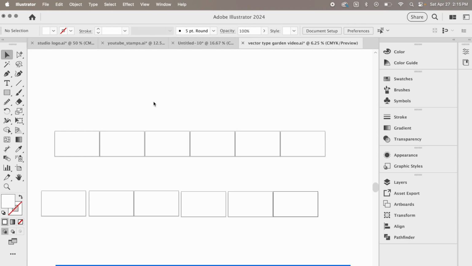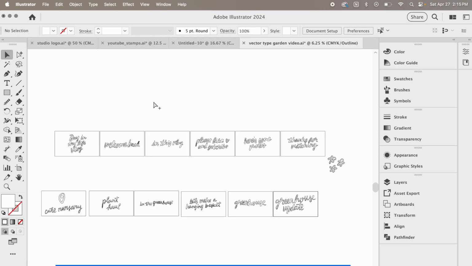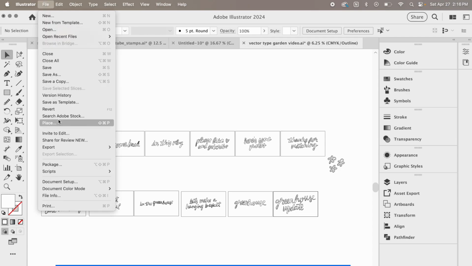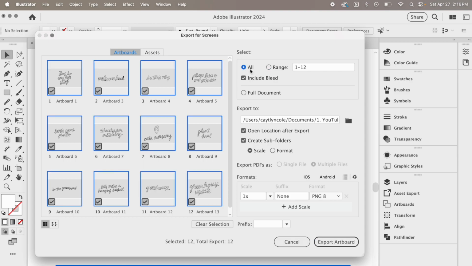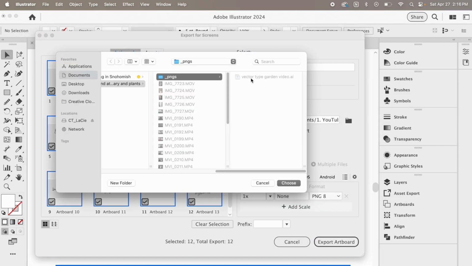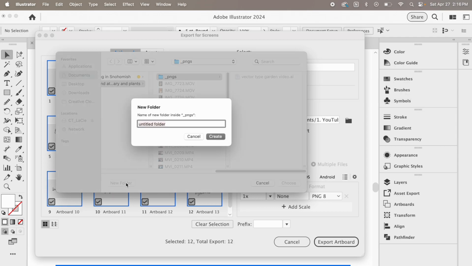And then if you want to see it, you can hit Command Y and you'll get the outline mode and you'll be able to see everything. And we can go ahead and export all of these PNGs. So we go export for screens, we select all, and we will put them over here in PNGs. I'm actually going to create a new folder that says vector PNGs, because we're also going to create rasterized PNGs here in just a second.